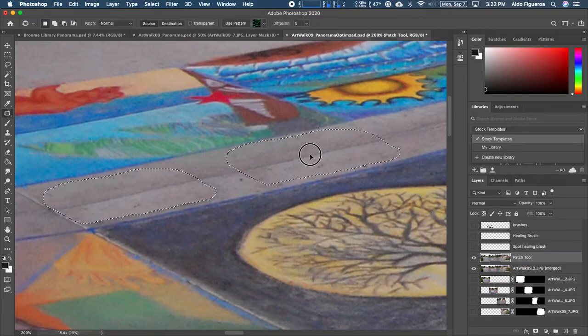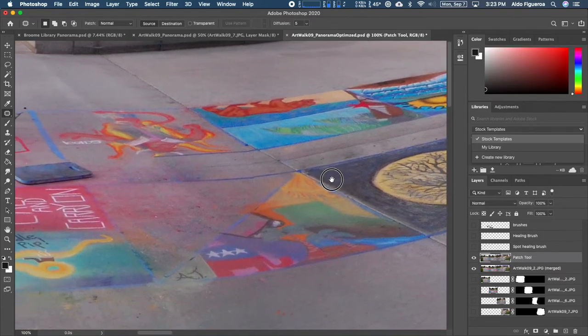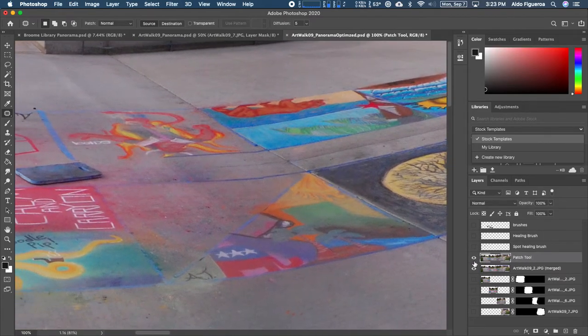So let's see, I'll go right here. I'm going to let go of the mouse. Command or Control D to deselect. And then zoom out. And these are placed, again, on their own layer, so I still have my original image. This is kind of like the before and after.